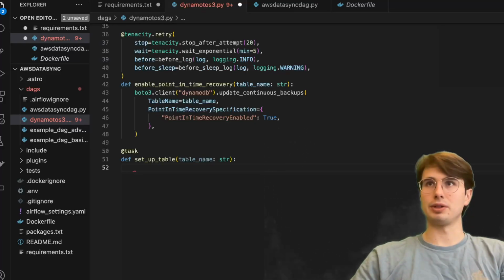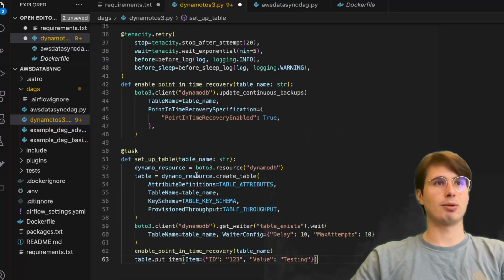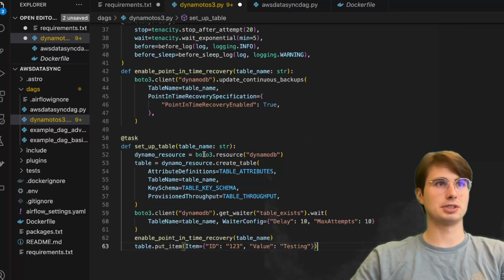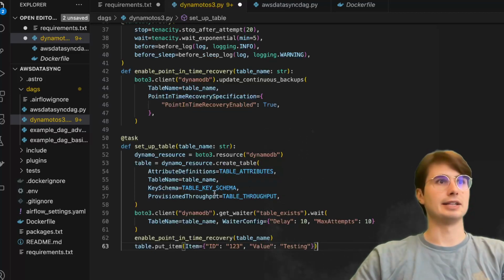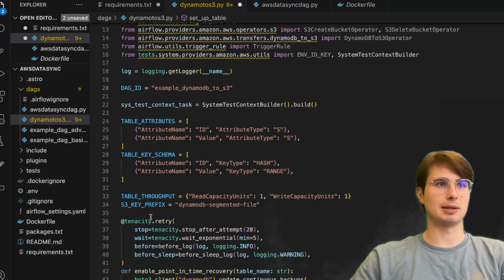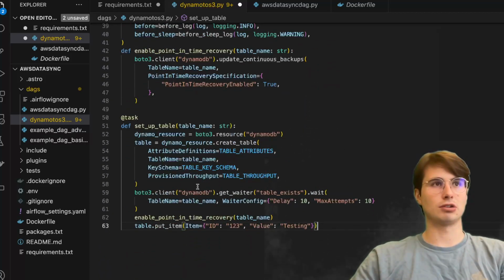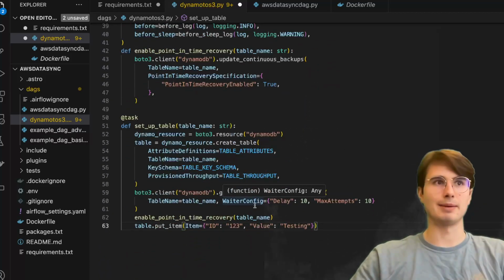And then what we're going to do here is just a simple Python script that is going to set up the Dynamo resource as a Boto3 resource. And then we're going to create a table within that Dynamo resource. So using Boto3 with the table attributes we set earlier, table name, table key schema, table throughput. So all these attributes that we set previously, just setting them here to create our Dynamo resources. So we're creating our Dynamo table.